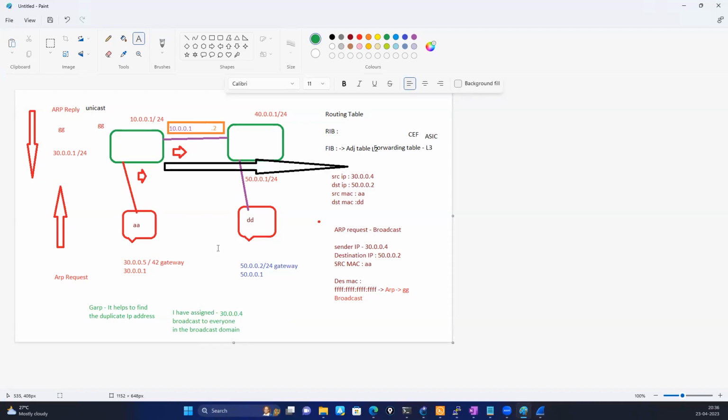So if I bring in one more PC, and if I connect to the same network, and if I assign the same IP address, the gratuitous ARP comes in and it says, hey, I found a duplicate IP address in your network. So it helps to find the duplicate IP address in the network. So let's see in the lab how exactly gratuitous ARP works.